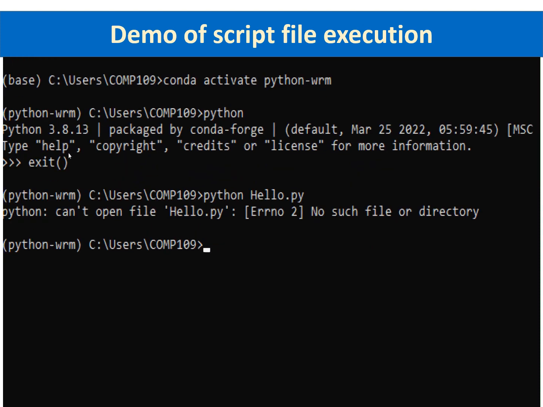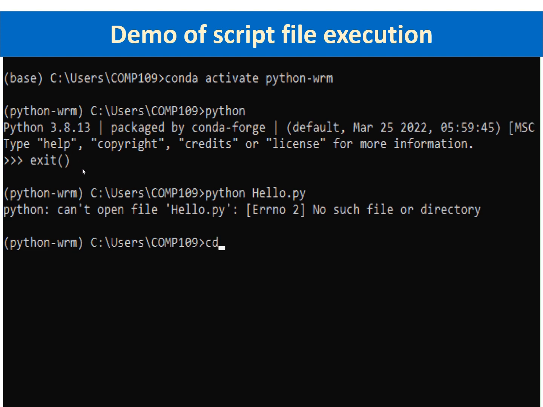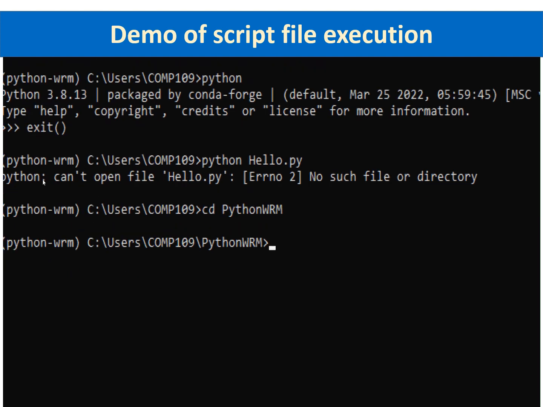However, we haven't changed the directory. The script file is not directly in the working directory, but we had created a separate folder inside this. So we have to change the directory. For that, the command is cd, which stands for change directory, and then space, and then the name of the folder, Python WRM. Then as you can see, the directory has been changed.